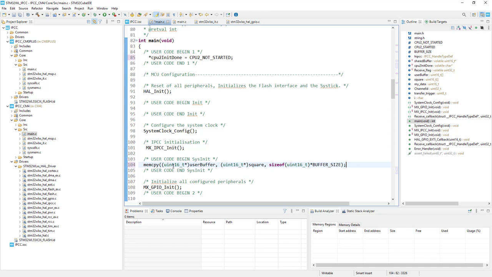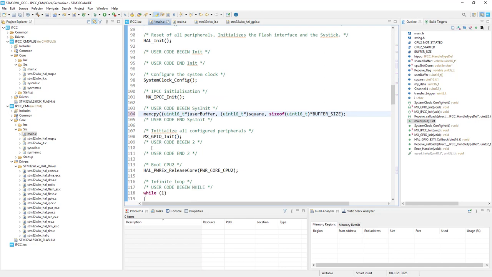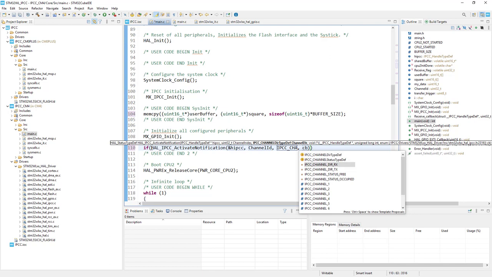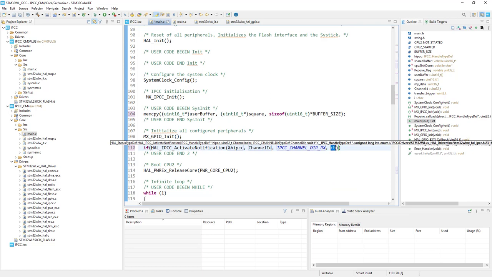So at the beginning, once we run the code, we will see the square wave on our variable, which we'll monitor. And then what we need to do next, we need to activate notifications from our IPCC module. So I would use it in the following way. I would call the function HAL_IPCC_ActivateNotification. Then I need to specify the handler of IPCC, then channel ID, then the direction. So this is predefined IPCC channel, and the direction, it will be RX because Cortex-M4 will receive the data. And our function, the callback function, which will be called in case of this interrupt occurrence. So it will be receive callback.